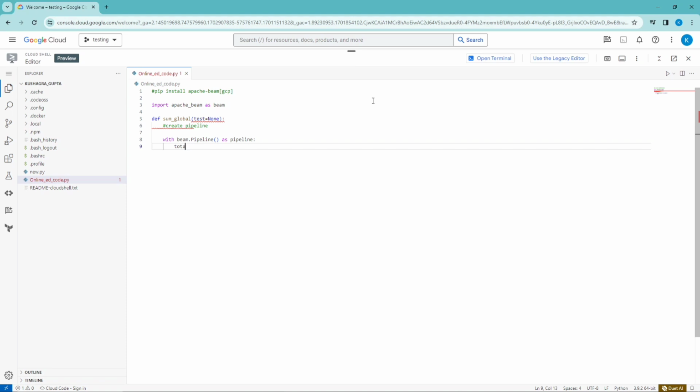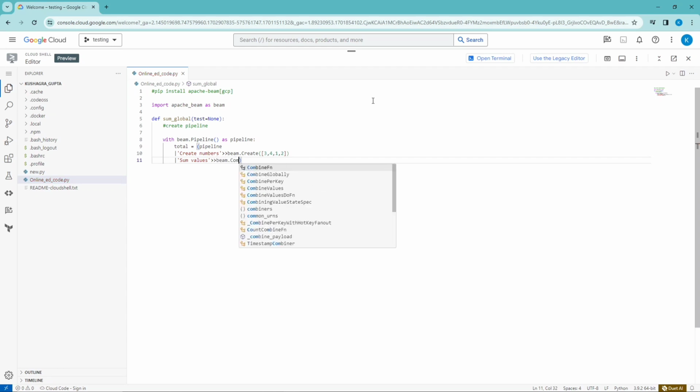Then we'll create a variable where we're going to store this, right? Pipeline. Then after this we are going to create numbers, and beam.Create, and there, suppose we are giving integers and we need to calculate the sum. Let's first write some values. For calculating the sum we are going to use CombineGlobally, and under the CombineGlobally we are going to use an aggregation function like sum.